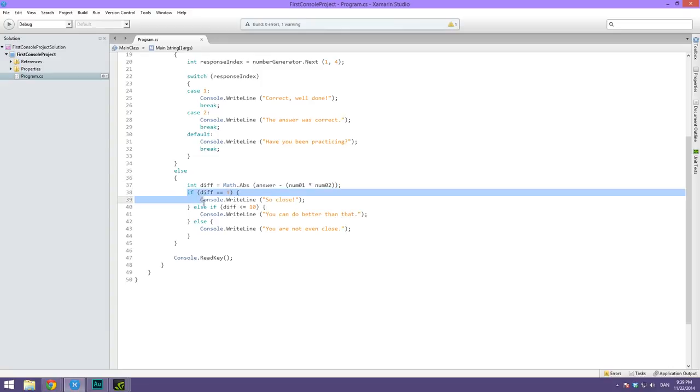And we're saying that if it's simply equal to 1, we are going to write "so close." If it's more than 1 and less than or equal to 10, we're going to write "you can do better than that." Or if it's more than 10, we can then write "you are not even close."